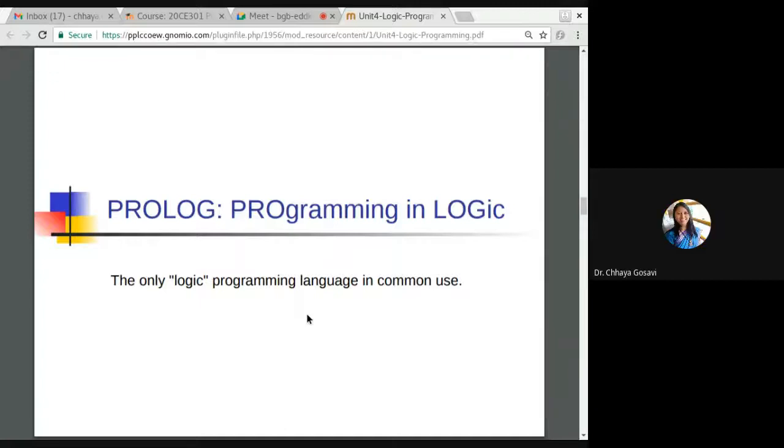We have discussed facts, queries, rules, predicates, and then all those things are common in any declarative programming language, any logical programming language. Now we are going towards the specific one, that is a logical programming language known as Prolog. So Prolog is an example of a logical programming language.